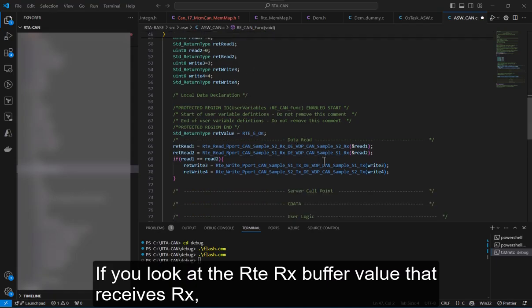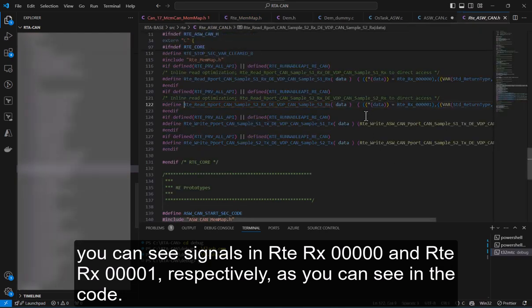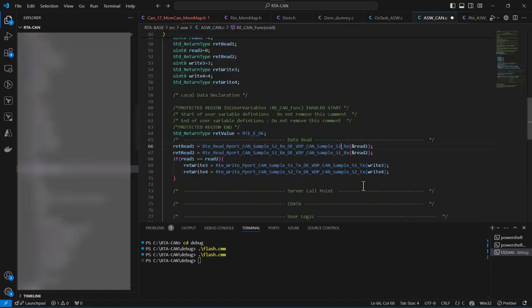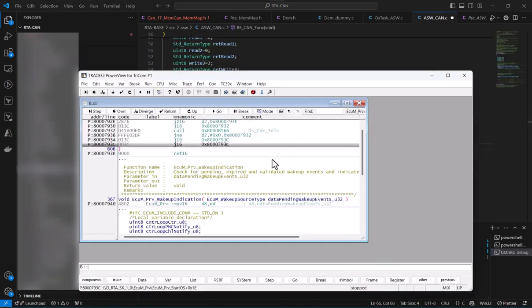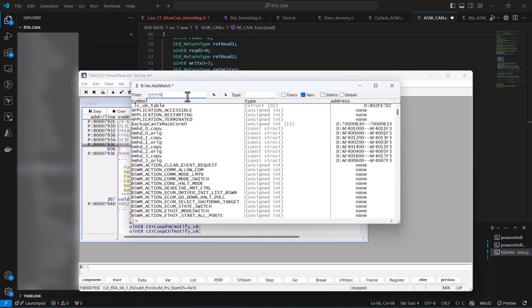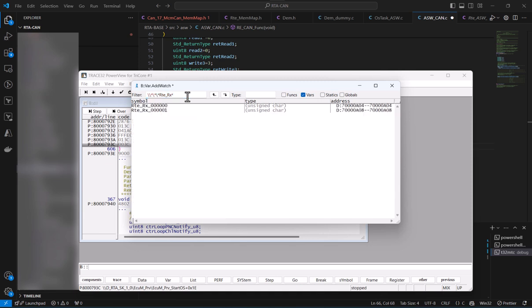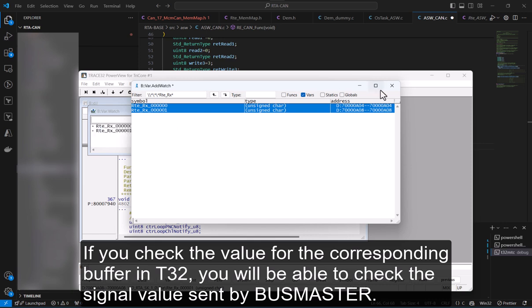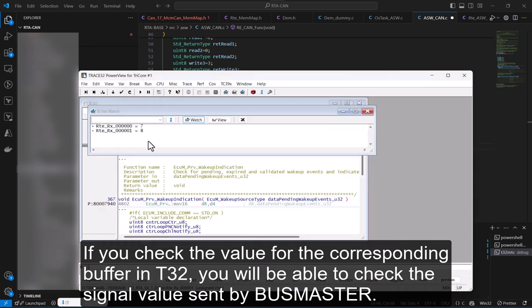If you look at the AUTOSAR buffer value that receives RX, you can see signals in AUTOSAR X00000 and AUTOSAR X00001, respectively, as you can see in the code. If you check the value for the corresponding buffer in T32 too, you will be able to check the signal value sent by Busmaster.